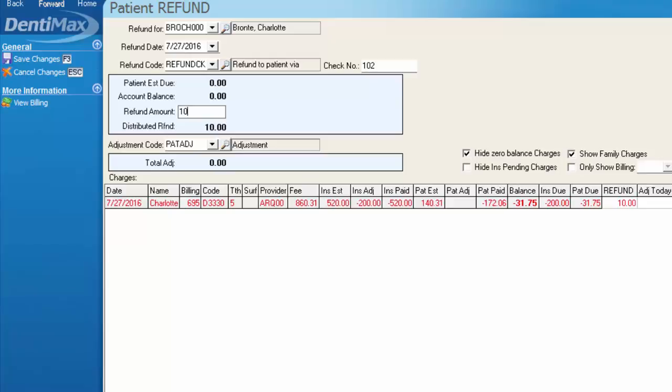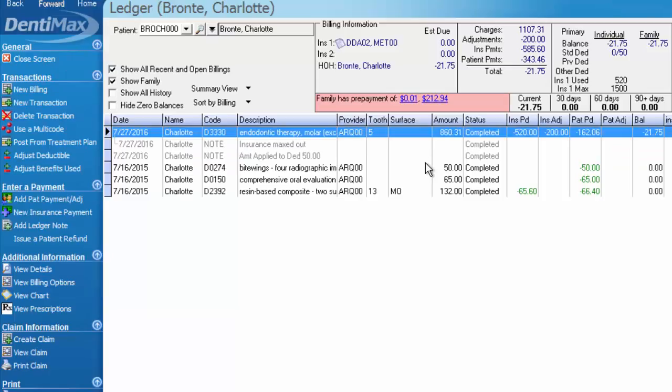That's probably unrealistic, but I want to leave part of the credit on the ledger to show you how to deal with the rest of it. So just as an example, we're going to roll with the $10. So the computer automatically knows that that $10 should be refunded from this item that has the credit. It has a credit, so therefore it is showing up in red. So anytime you see red, that means that there's some sort of credit on that item. And we're going to go ahead and save our changes. And now we can see the balance on that item is $21.75.